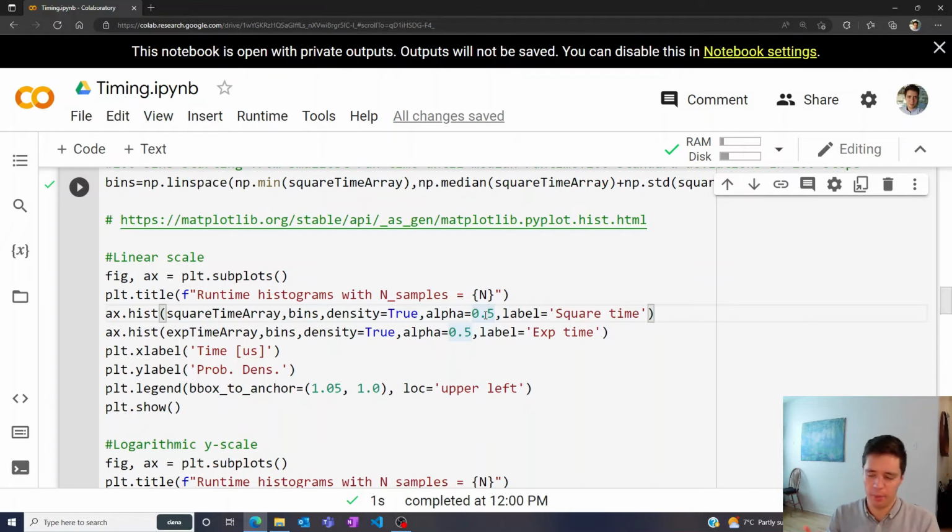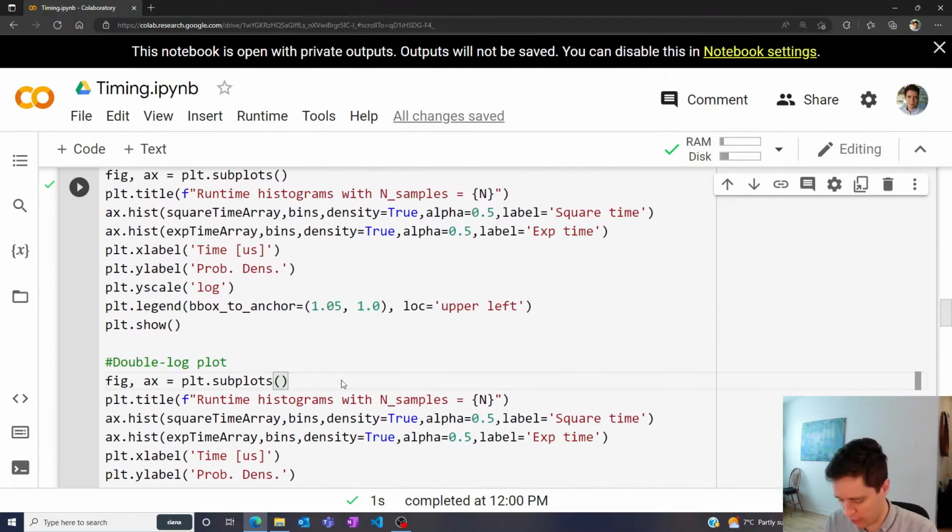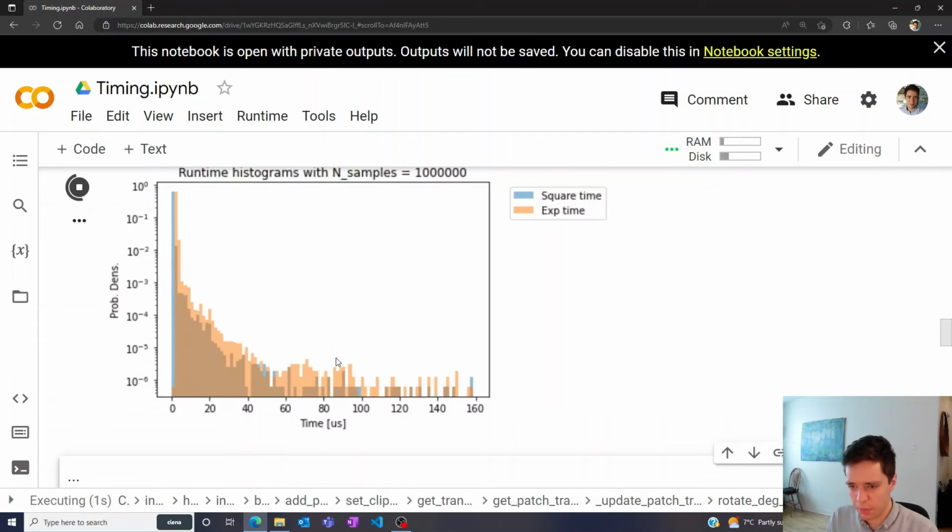It's nice to have them be semi-transparent because then we can see how multiple distributions overlap and match. Then we do the same thing for the exponentiation time here and plot this on the linear scale, on a log scale, and a double log scale. So let's see how that turns out.